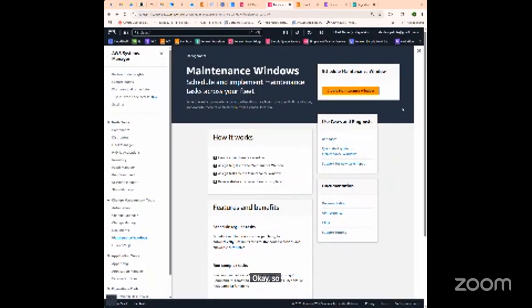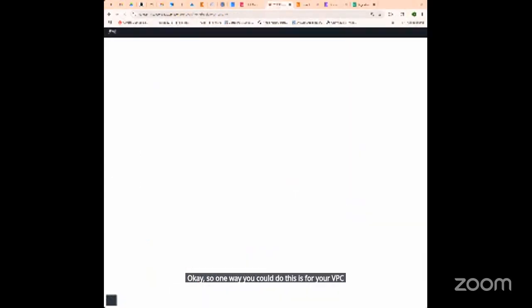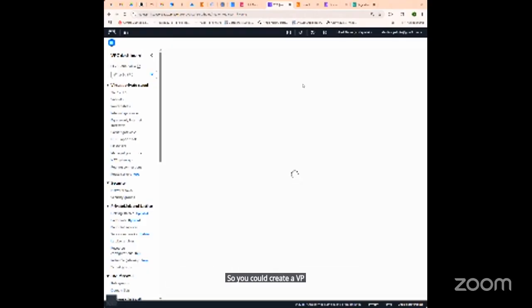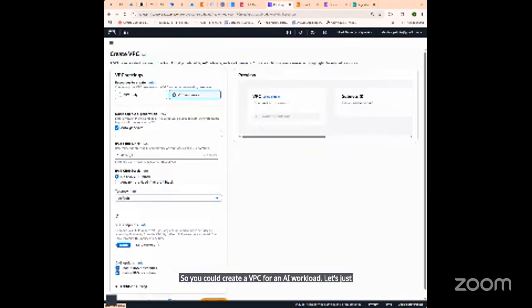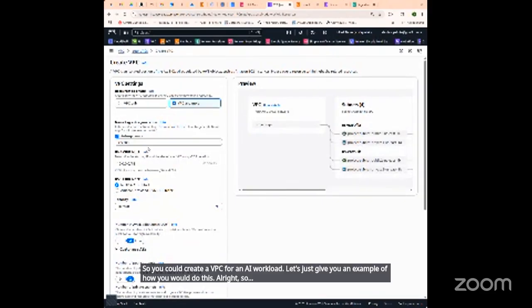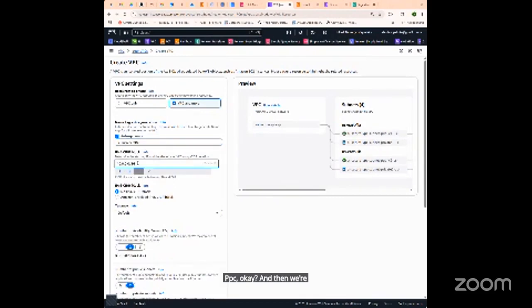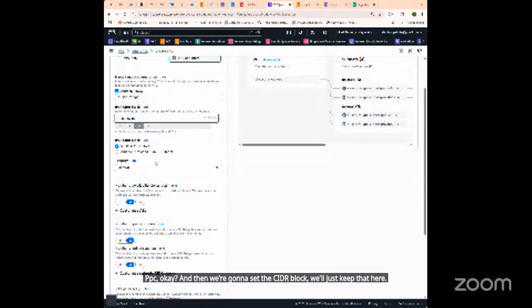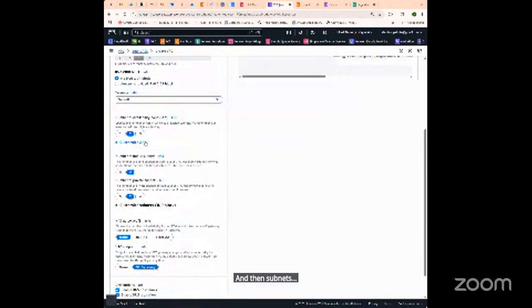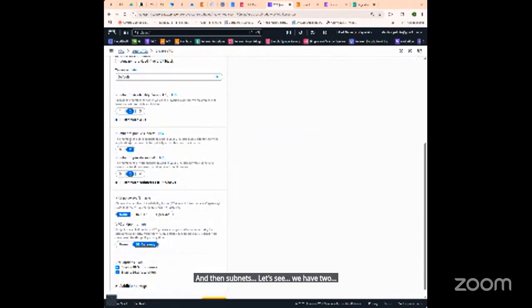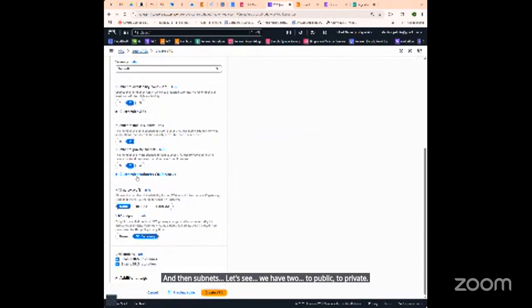Okay, so one way you could do this is for your VPC, right? So you could create a VPC for an AI workload. Let's just give you an example of how you would do this. All right, so VPC and more, auto generate. No, we're going to say AI secure VPC. Okay, and then we're going to set the CIDR block. We'll just keep that here. And then subnets. Let's see. We have two public, two private, and then VPC endpoints. We have an S3 gateway. That's good. And then we could create the VPC.